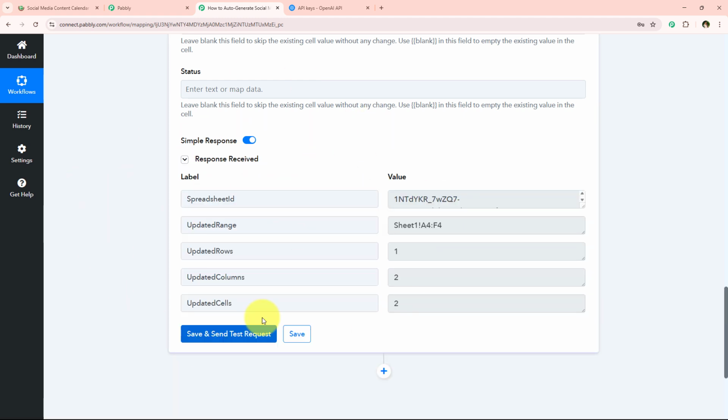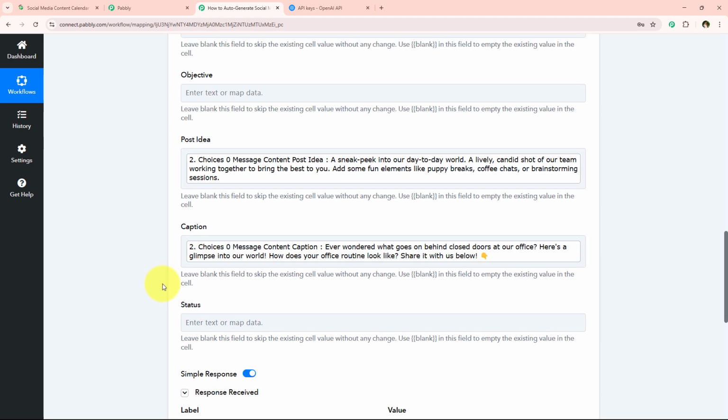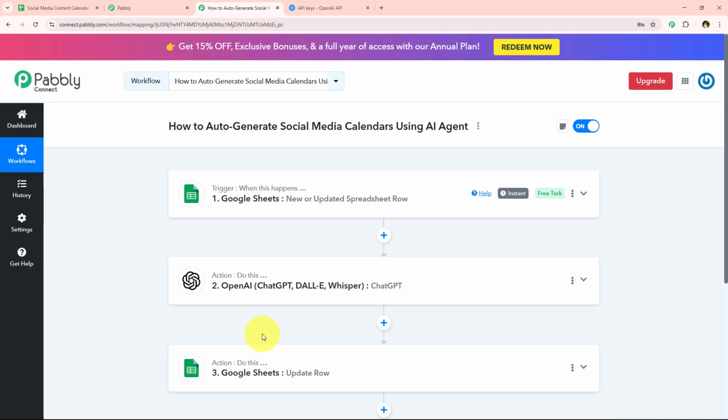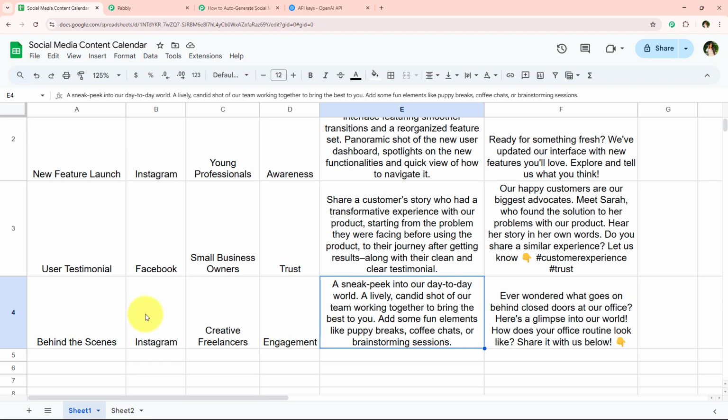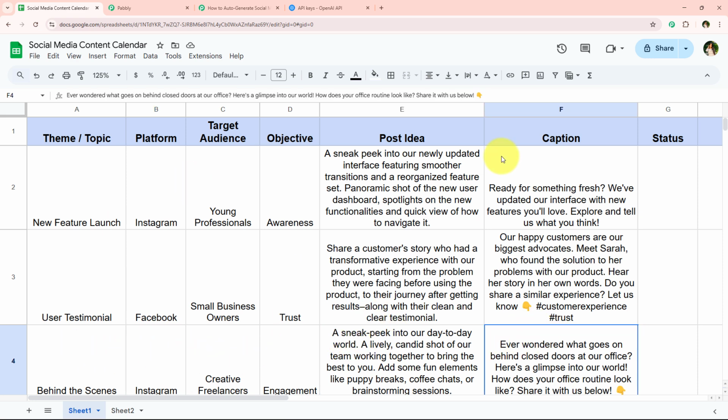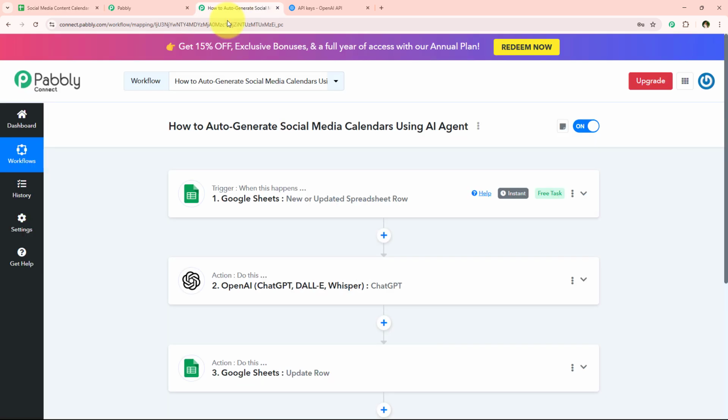After mapping both of these details, I'm simply going to click on the button which says save and send test request. As you can see, we have received the positive response that we have successfully added these details into our spreadsheet. So I'm just going to open my spreadsheet right from here, and as you can see the details have been added. Over here you can see the theme, the topic, the platform, the target audience, the post idea and the caption, all in a single spreadsheet. So yes, with this we have successfully completed our workflow.